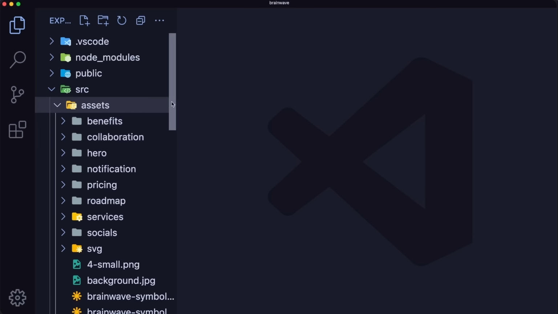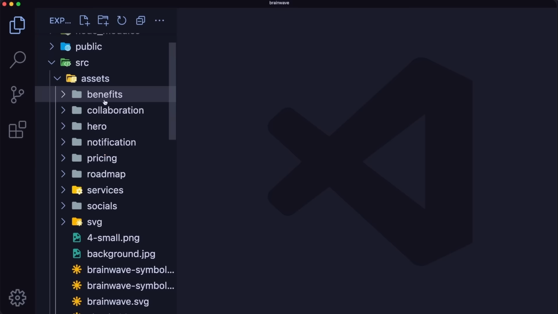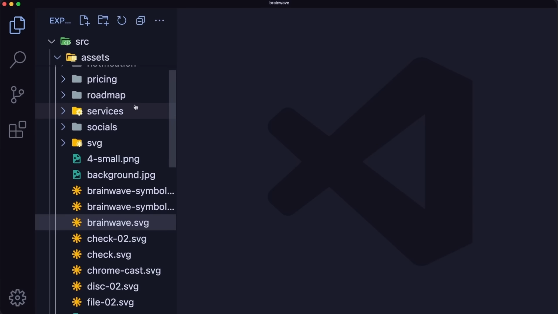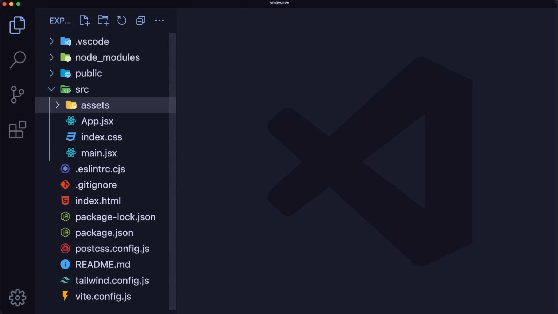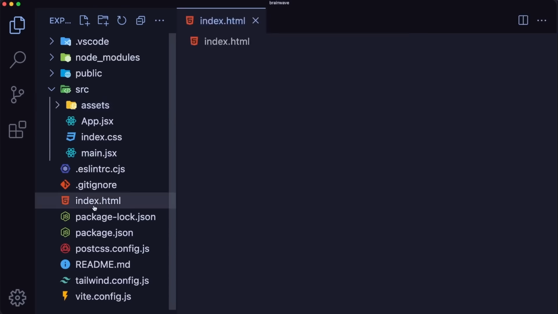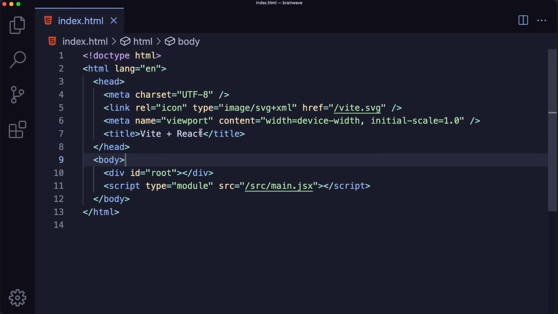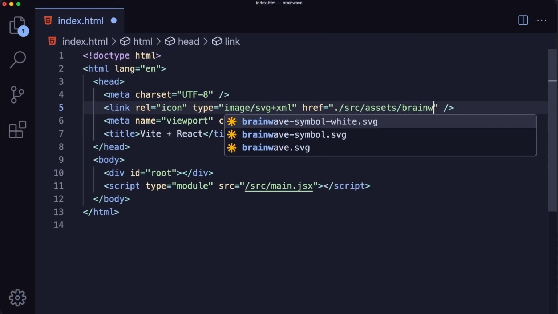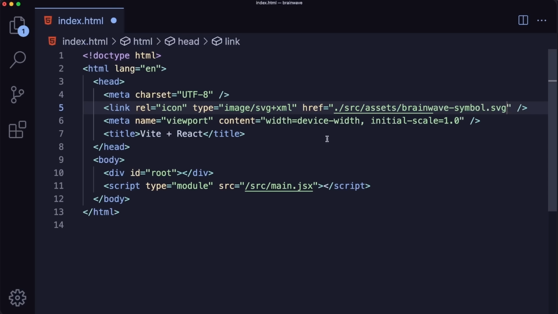And if you expand it, you'll see a lot of different images, all sorted within their own sections. You can also see that we have our Brainwave SVG, which is the actual icon we'll use for the favicon. Great. Now we want to head over within our index.html, and we can modify our link icon from vite.svg to something like ./src/assets/brainwave-symbol.svg. We can also modify the title to say Brainwave.